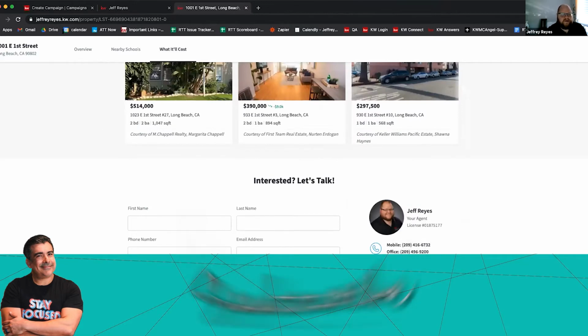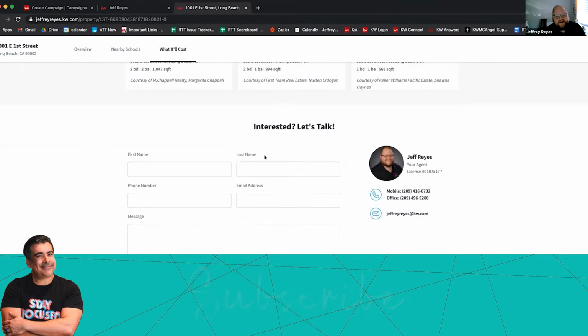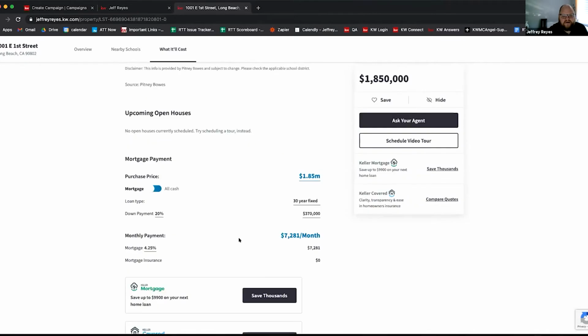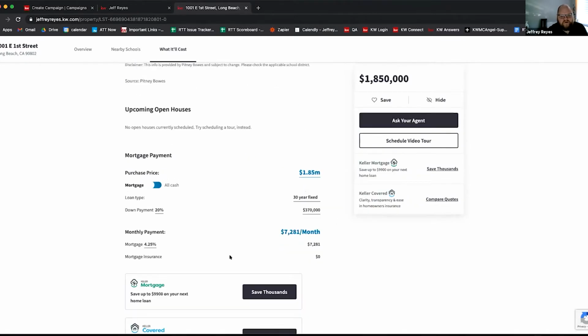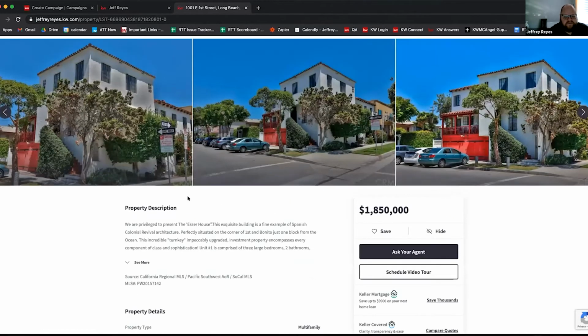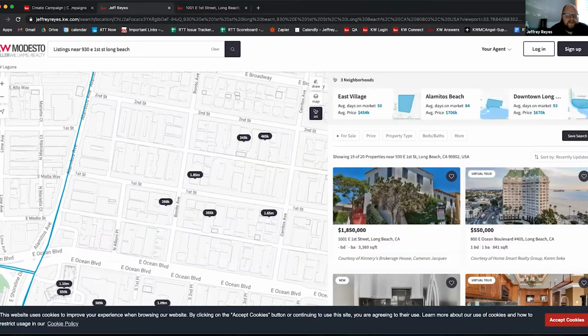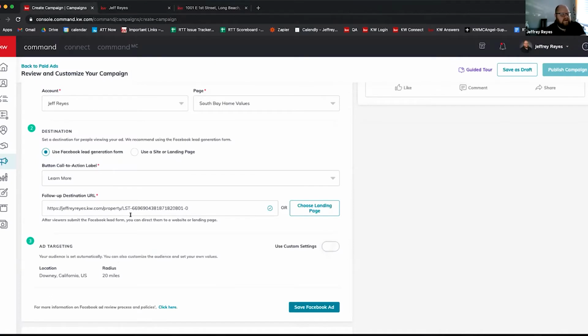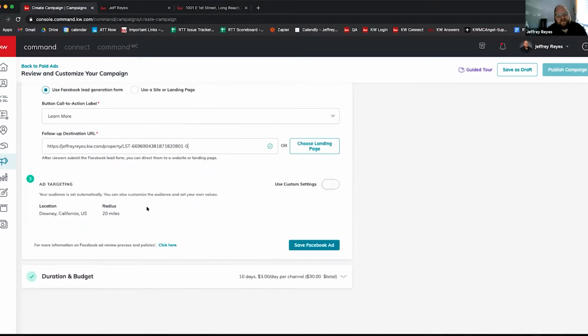It's going to have your branding because you're using your subdomain. It's going to have this lead capture form down here. It's going to have Keller Mortgage information on here as well. So it's got all this information on here. Now you can do that and send somebody there, and that is perfectly fine. Or if you wanted to make something a little more custom, you can create a landing page inside of consumer, and create a specific landing page for that. Either way, you're going to put that information in here.